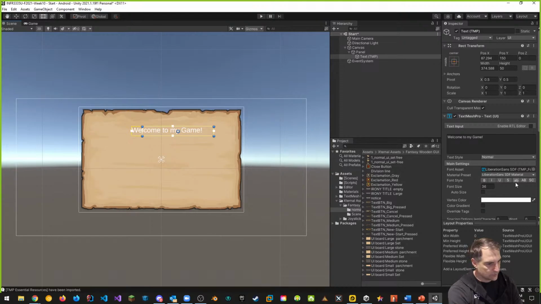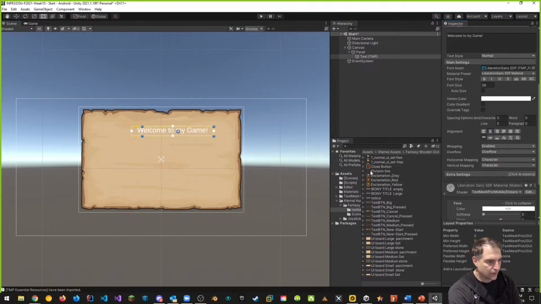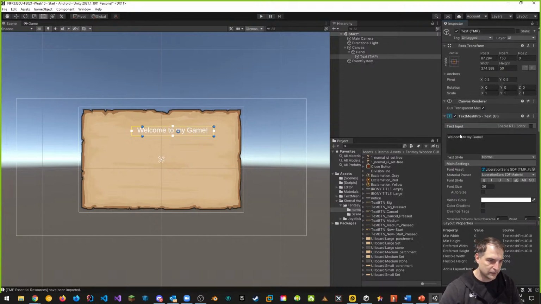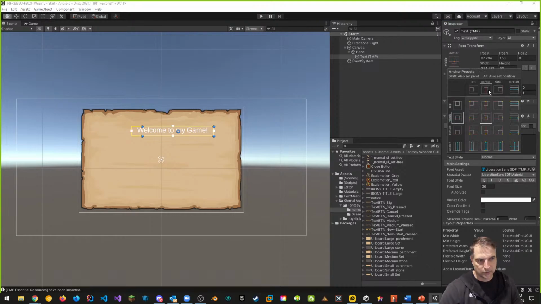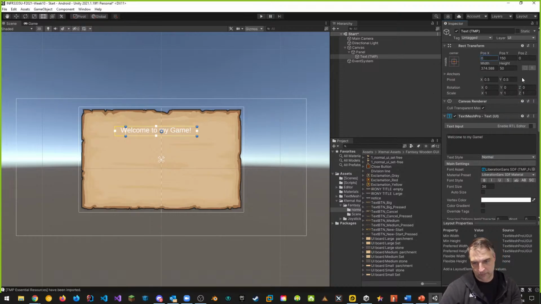And I'm going to use some tools to center it as well. I want to use the rect transform and press the Alt key with the rect transform to center it, so it's centered exactly right inside this area here. I could even, if I really want to, put it in a position of 0. It's not going to make a big difference, but it will put this in the right position. There we go. So 0, 150 with a width of 374.588 and a height of 50.